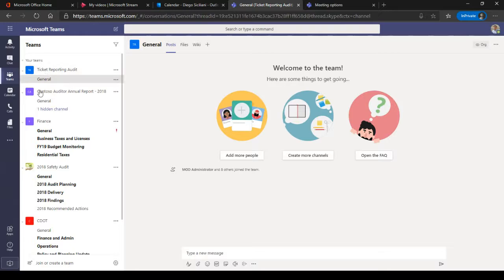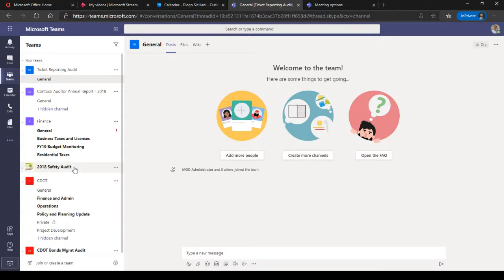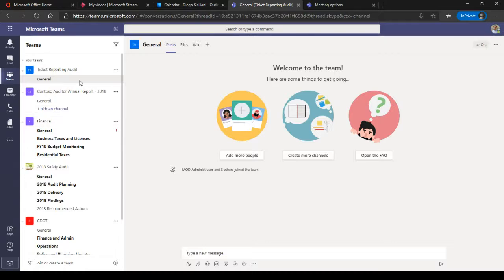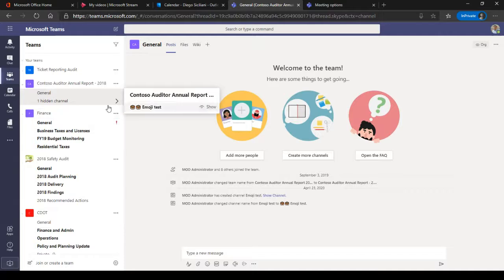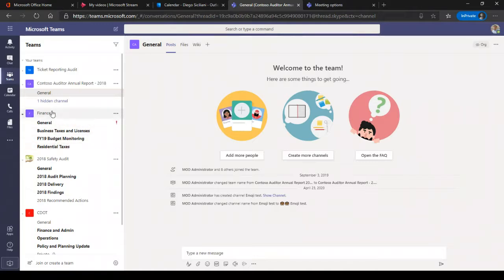So at this point, just a quick refresher on Teams. I'm sure most of you already know this, but these are all the different teams that I'm a part of. These are all different groups of people. The 2008 safety audit is a different group than the finance, which is a different group than this group, right? And then all the channels underneath each team are available to anybody in the team to work with. And this is just separate workspaces delineated by topics. So every team has a general channel by default. And then you can set up other channels for different work streams. Like for the finance team, we have one on budget monitoring and residential taxes and whatever.